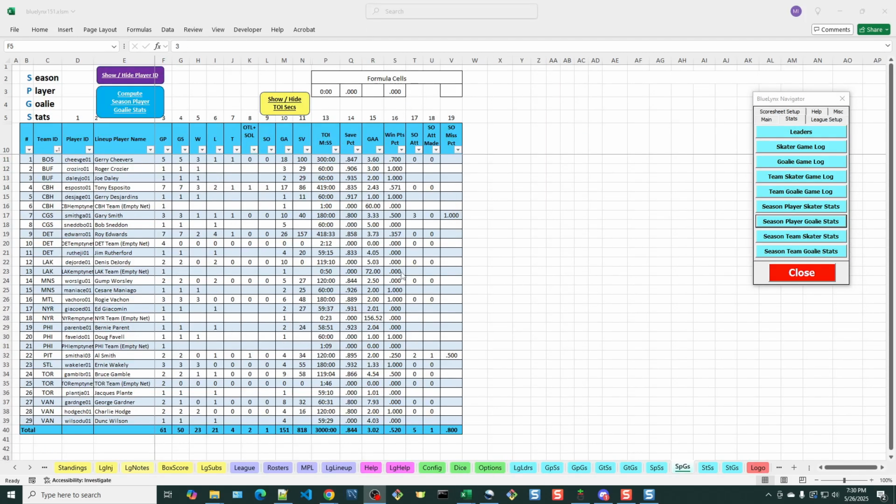Next up will be the season goalie stats. So they look like, I guess, probably what you'd expect. You could sort these on the various columns if you'd like.